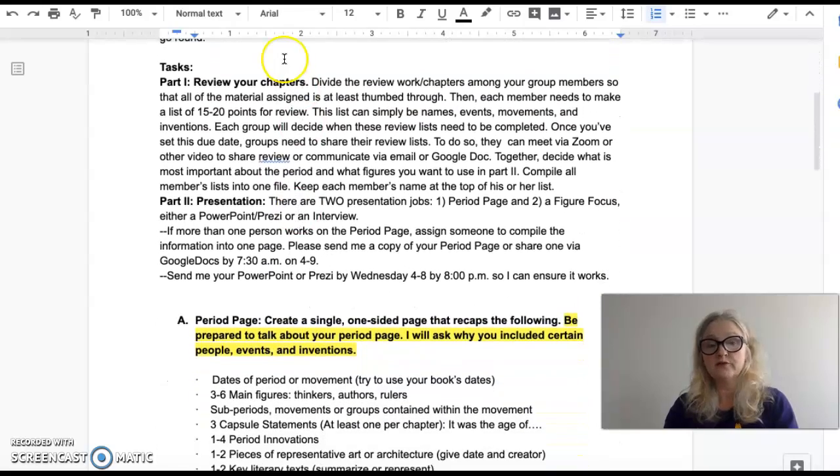The tasks are the first thing you'll need to do is look at what chapters you've been assigned. So you've been assigned 2 or 3 chapters. And what you'll want to do is look at those chapters and divide the amount of reading material among the group members you have. And each group member will have a certain segment that they need to review. And it says each member needs to make a list of 15 to 20 points for review. And just a list, nothing fancy, don't get carried away. I want you to thumb through those chapters, look at the headings, look at the things that are important.